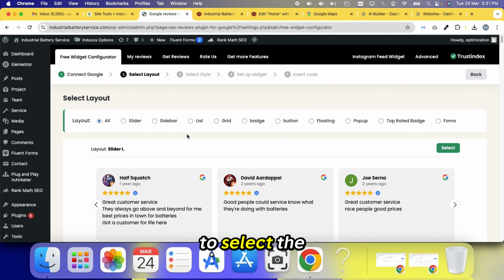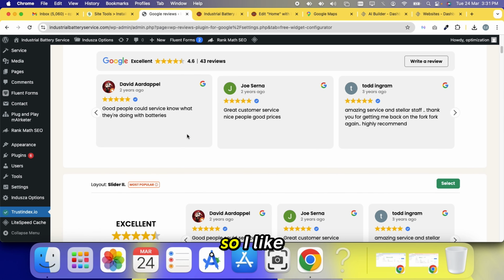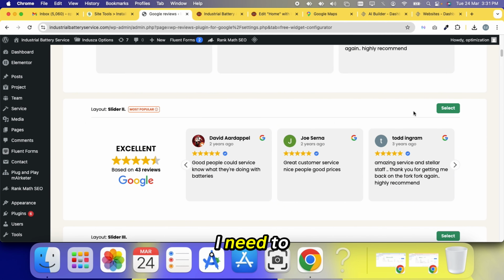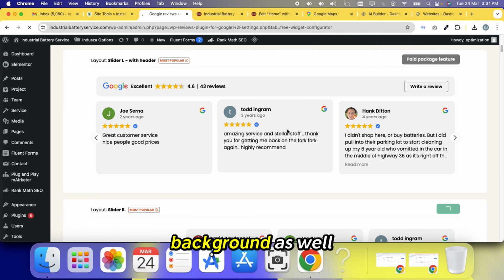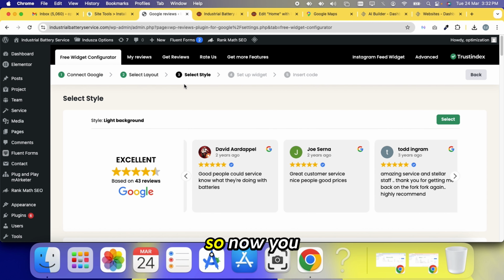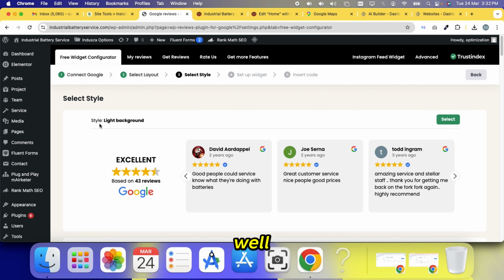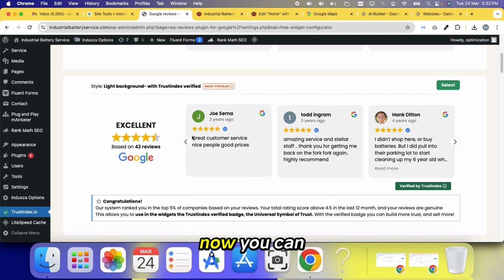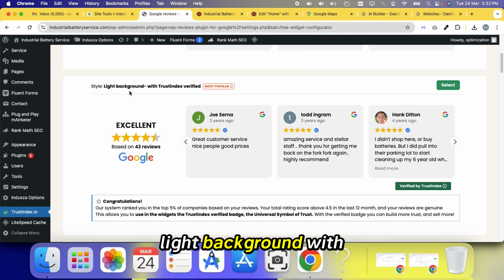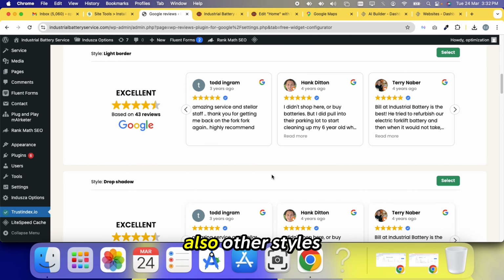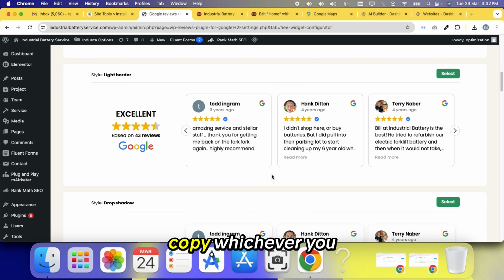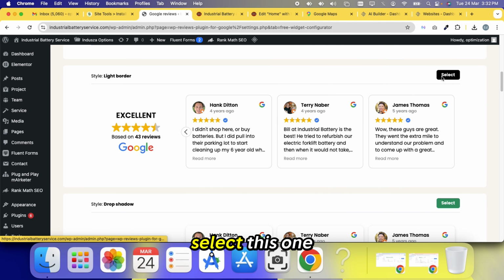Now you need to select the layout whichever you want. So I like this one, so I need to click on select. After that, you will select the background as well. So now you need to select the style as well. You can see different styles, like you can see here a light background. Now you can see here a light background with a Trust Index logo. Now you also have other styles, so you can copy whichever you want. So I will select this one.